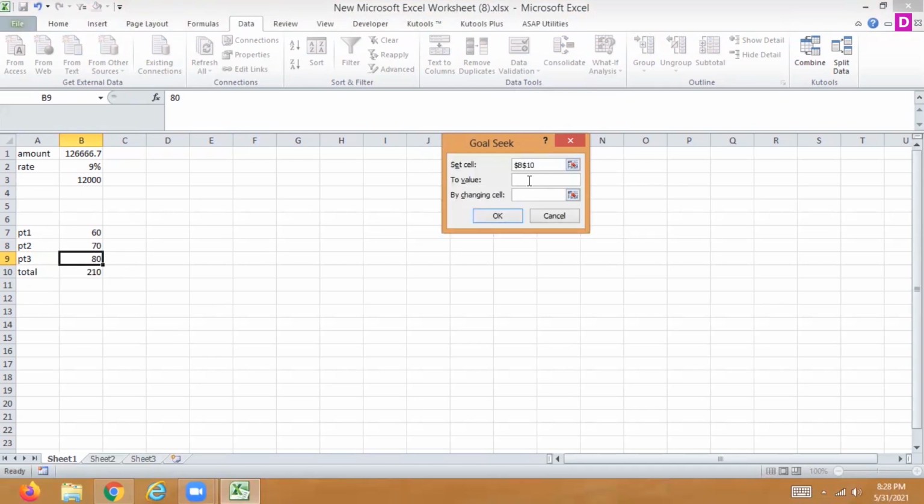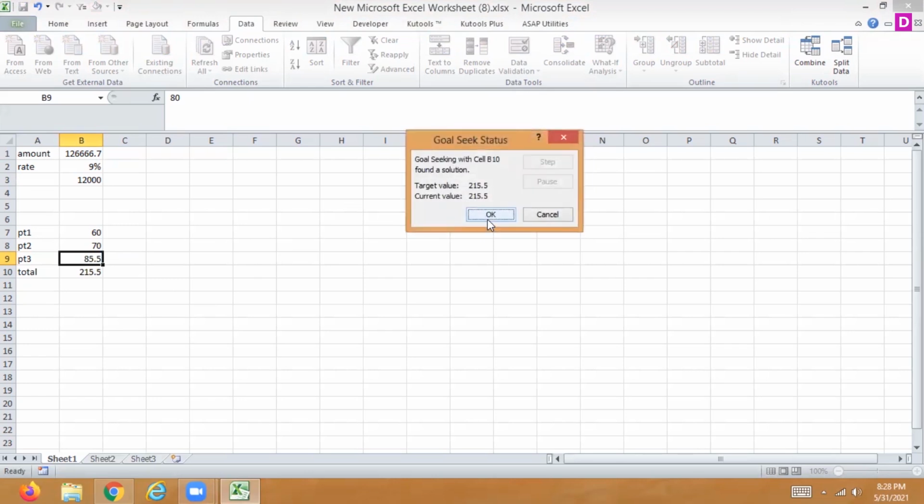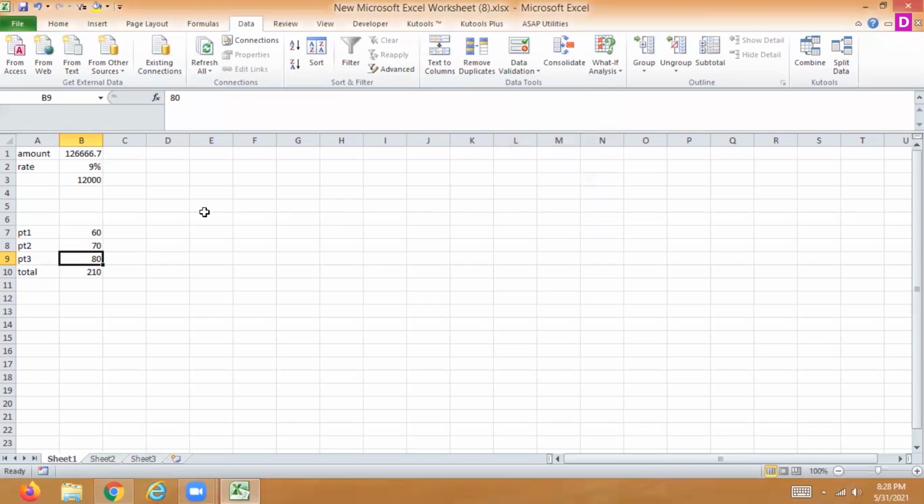By changing this value to, for example, 215.50, by changing of what? By changing this value, the 80 value. If it is 215.50, then the PT3 value is 85.5. So you have to find this value on the basis of this one. Now, what can I do? In this way you can find out this value.